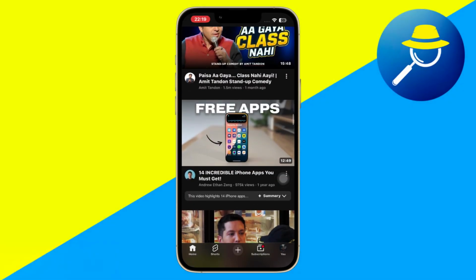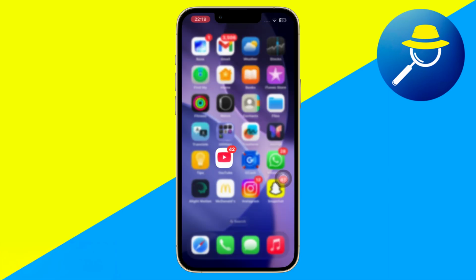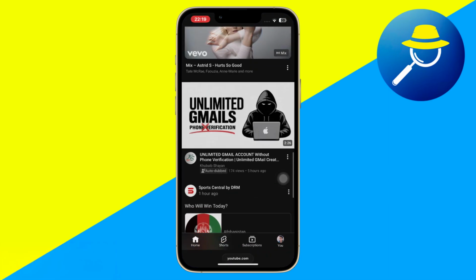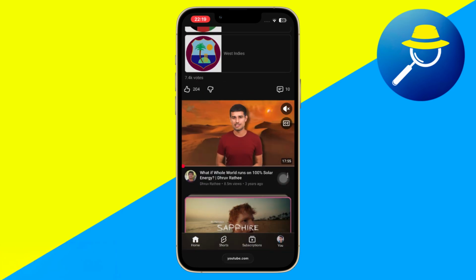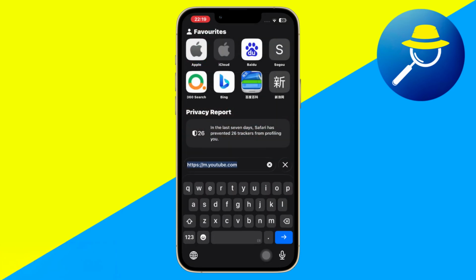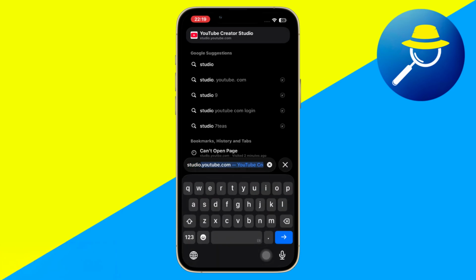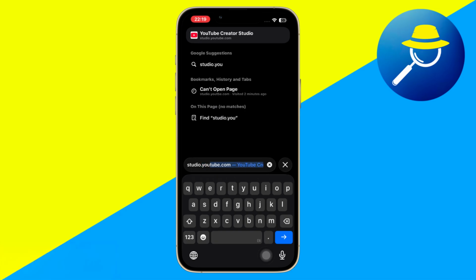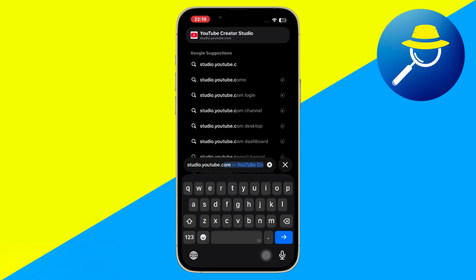First, on any device, whether it's an iPhone, Android phone, or a computer, open a web browser like Safari or Google Chrome. Instead of going to the regular YouTube website or using the YouTube app, go directly to youtube.studio.com. Now make sure you're signed in to your YouTube account.